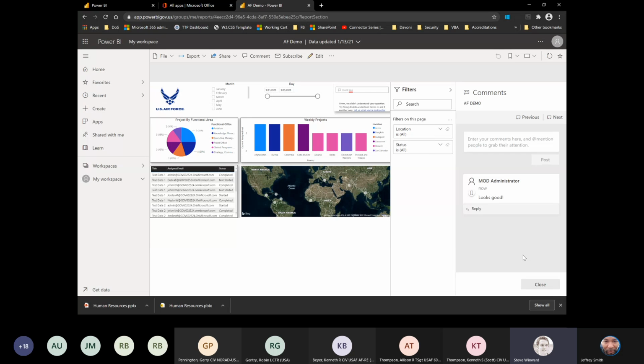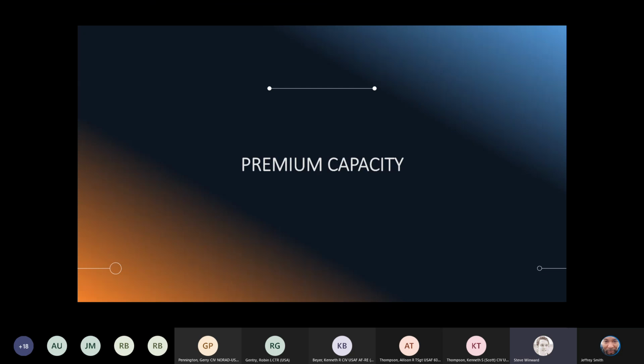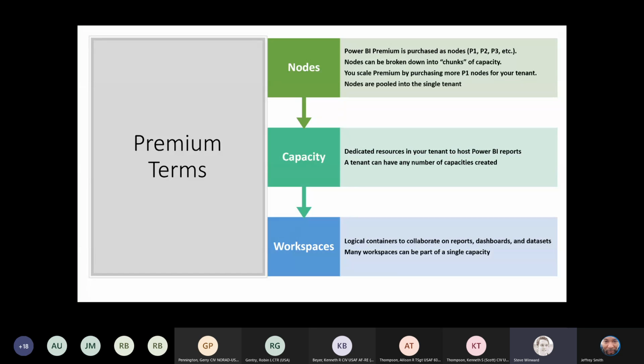Jeffrey, let's go back to the slides real quick. Okay, next slide. Just one thing we want to touch on now: this topic of premium and the way that premium works could be its own session. We just want to make you all aware, at a high level, of what this is.